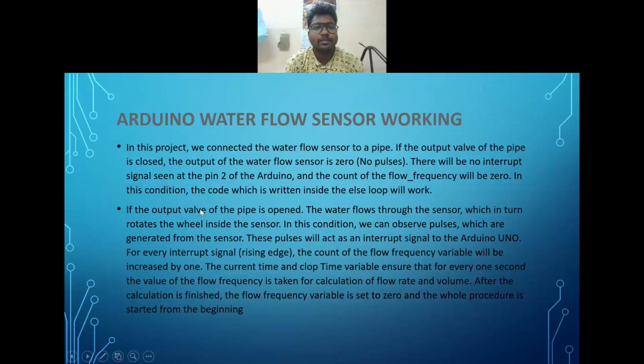About the working principle, the water flow sensor works on sensing technology, with pulses. Every second, it will send some pulses. After these pulses, the Arduino UNO can interrupt this signal and come to a conclusion, and it can calculate the flow frequency.